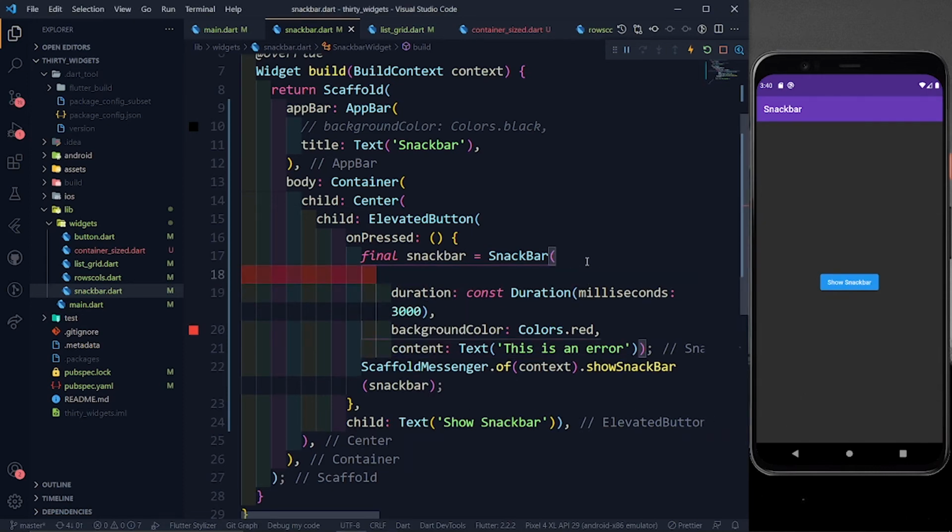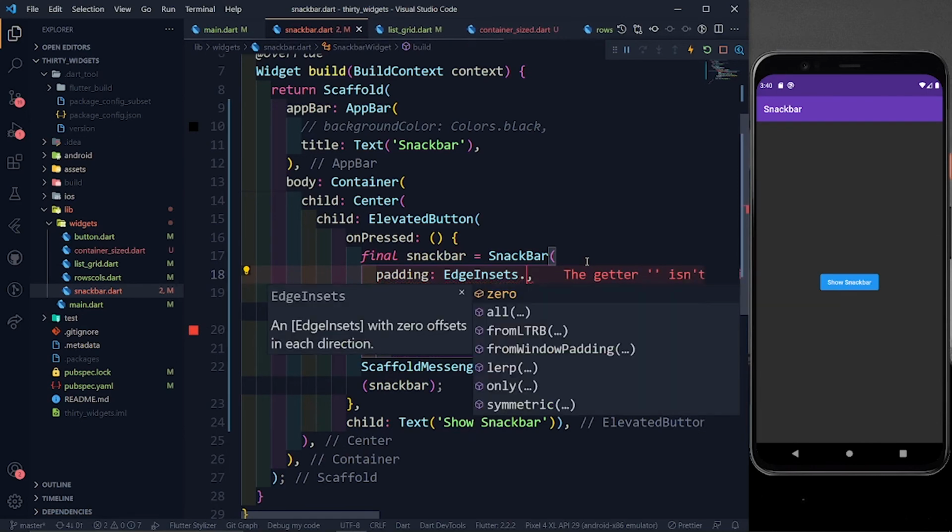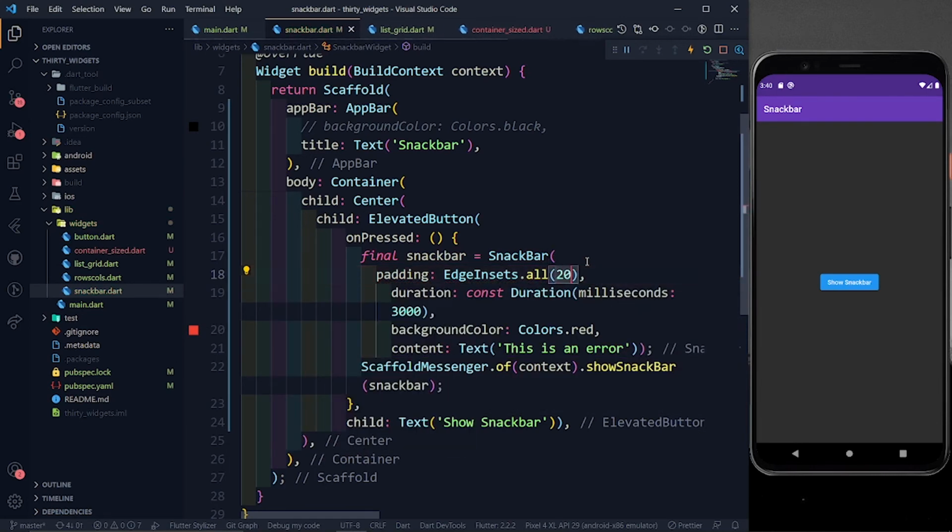Now you can also give some padding to it. So you can come over here and give a simple parameter called padding, and let's give it EdgeInsets.all, from all the sides. Let's say 20. And if I save it and click on it, you can see now it has a padding of 20 from all the sides, but it is not looking good. That's why I'll just comment it out.